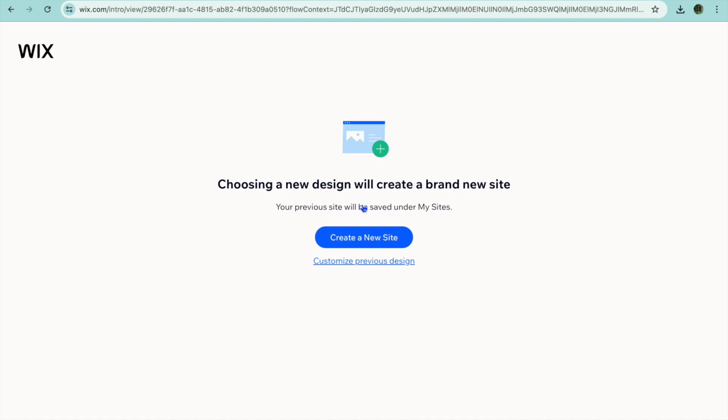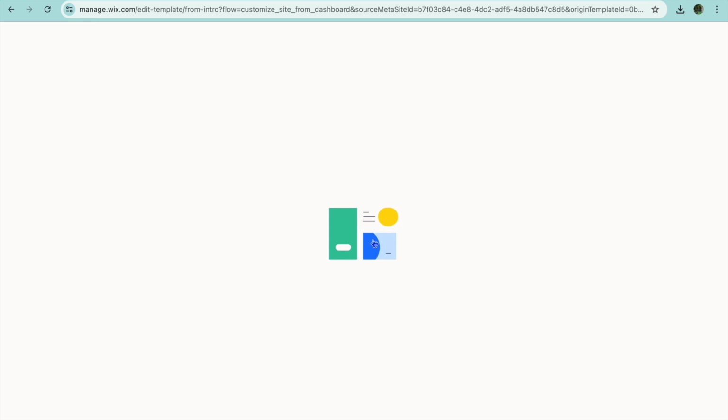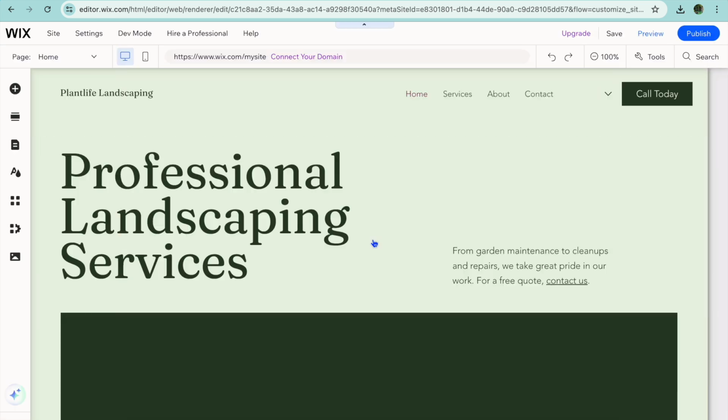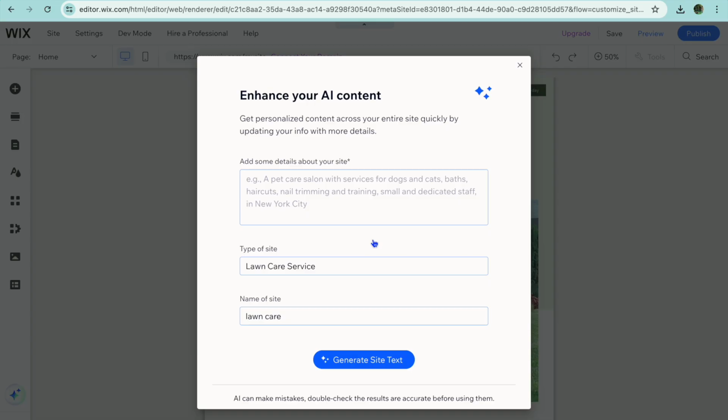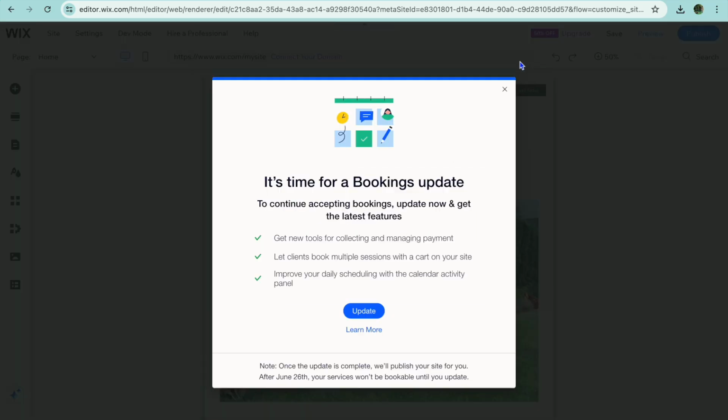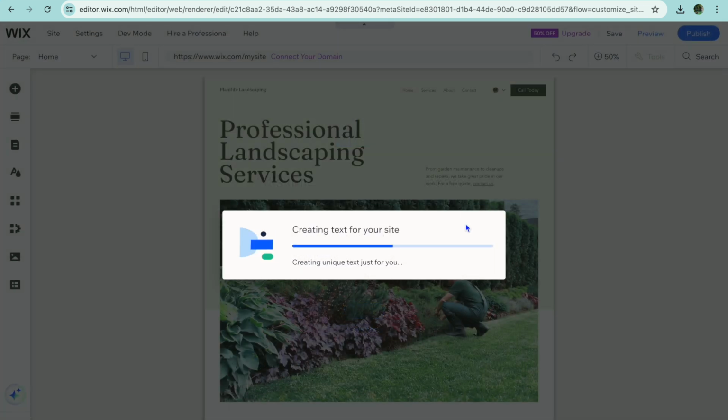After you have tapped on edit, you can see the option: choosing a new design will create a brand new site, and we're going to tap on create new site. After you have tapped on create new site, you'll be redirected to this page, and from here you'll be able to add your own personal touches. So at the moment, this is how our website looks. Let me close this box real quick. Now this is how our website looks.